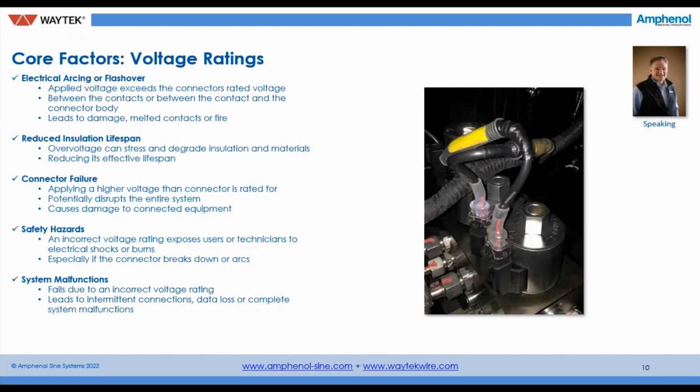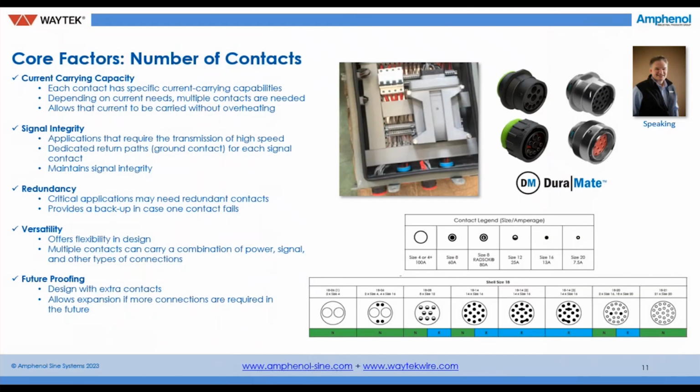Connector failure, on to safety hazards. An incorrect voltage rating exposes users or even technicians out in the field to electrical shocks or burns, especially if the connector breaks down or arcs over time. And complete system malfunctions. Failures due to an incorrect voltage rating lead to intermittent connections, data loss, or complete system malfunctions. Continuing on to core factors, number of contacts.